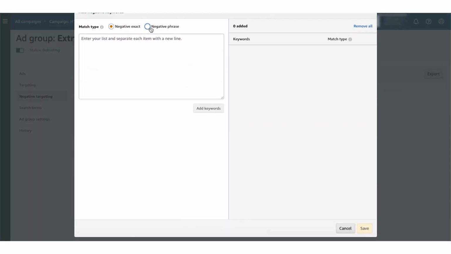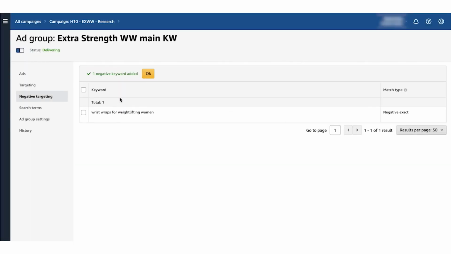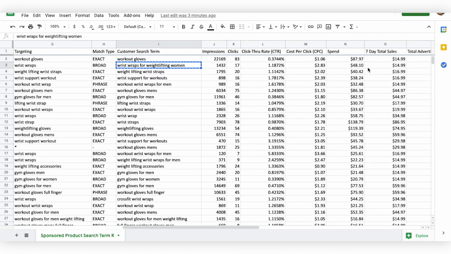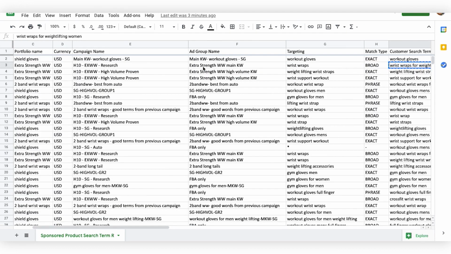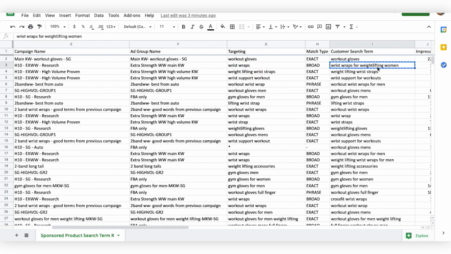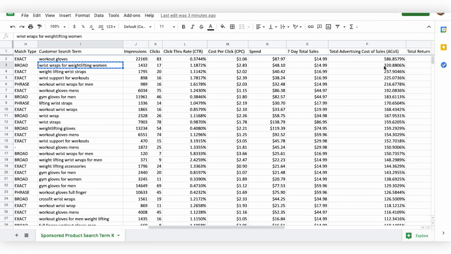Amazon's going to give me the option to add it as negative exact or negative phrase. I'm going to go ahead and do negative exact. It was a pretty specific word that we had there. So add keyword. And so now that search term that I found on this search term report is no longer going to be spending for this broad match keyword. The keyword is actually wrist wraps, but the search term that I just made negative exact is wrist wraps for weightlifting women because it had a 320% ACoS.